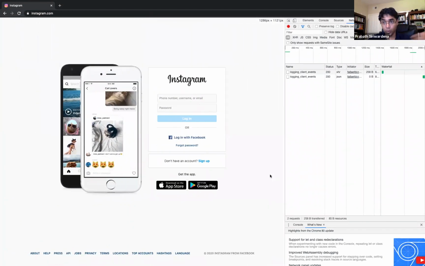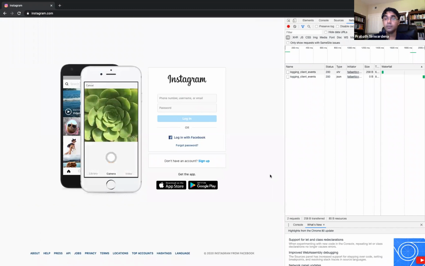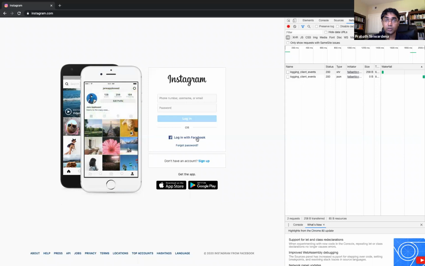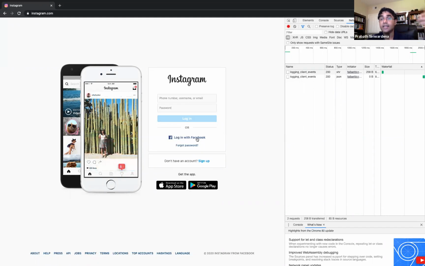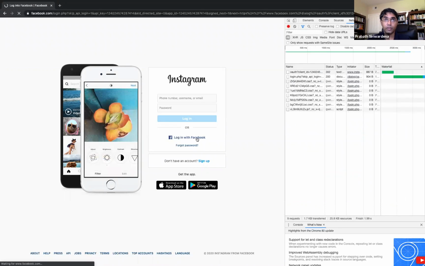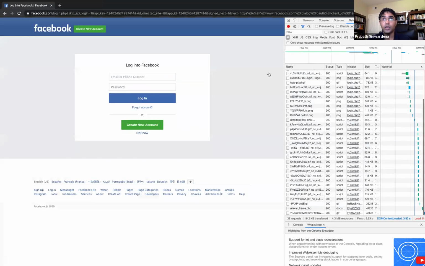So now I want to log into Instagram using my Facebook credentials. So let me click on login with Facebook. Right? So this will generate a request which will be sent to the authorization endpoint of Facebook. This is exactly what we did with curl, right? This should take me to Facebook. Okay, now I'm on the Facebook login page.